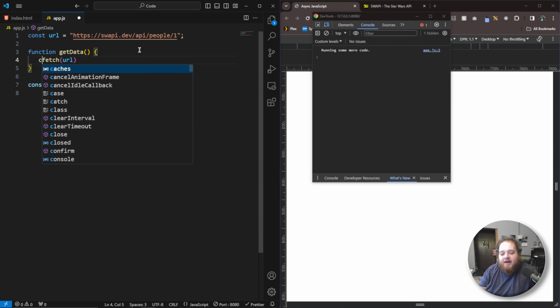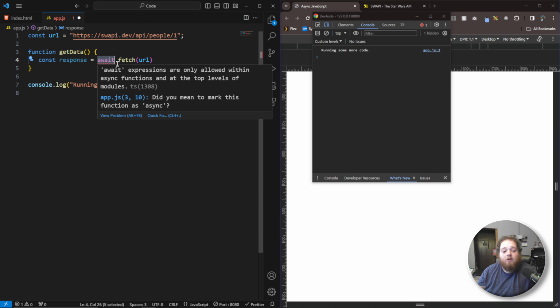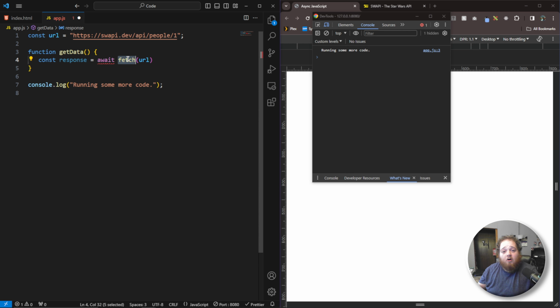Now I'm going to go ahead and save this into a constant called response, and we're going to set that equal to the fetch passing in the URL. Now in front of this fetch function, we're actually going to say await. And this await keyword, whenever this function gets called and this await keyword is encountered, it's going to halt the execution of this function until we get a resolved response back from this fetch request.